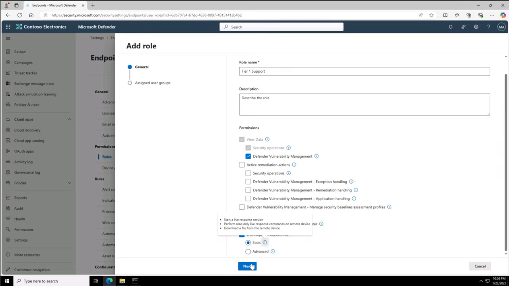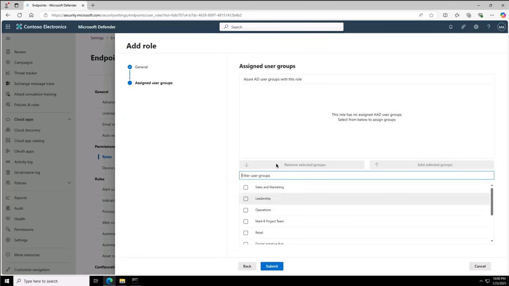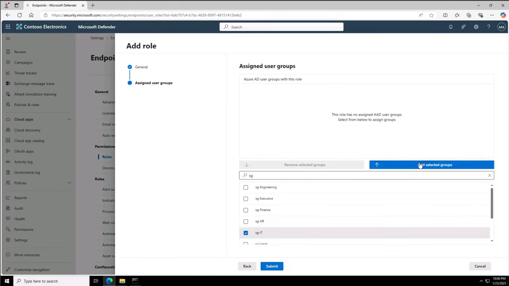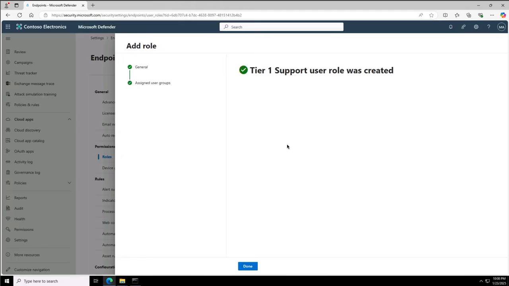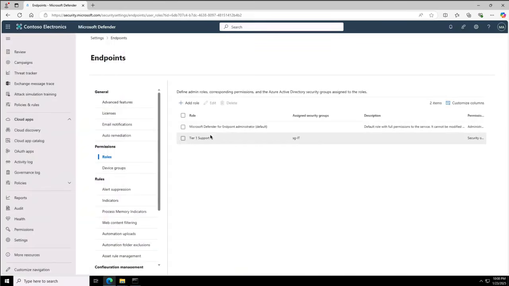I will go with next, and then we'll choose the security group to which I want to assign the permissions. So this is the SGIT, and I will add this group over here, and then we'll click submit, and as you see, the tier 1 support users group has been created. Well, this is how we can create a role for the custom permission assignments.